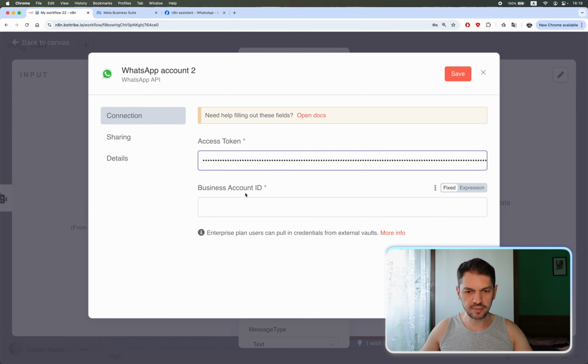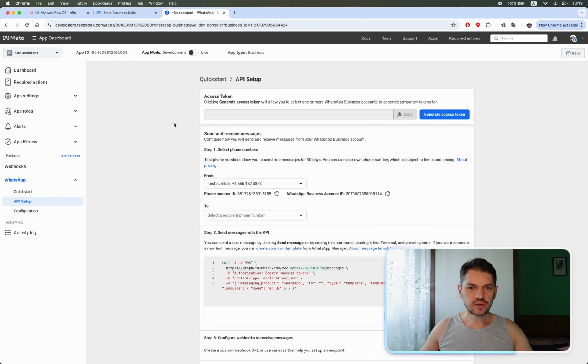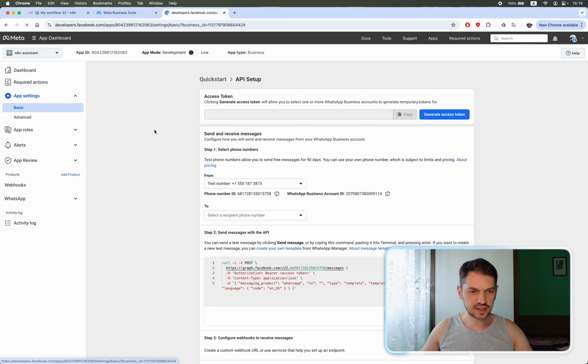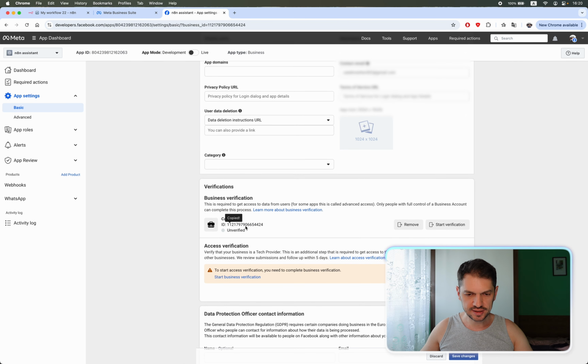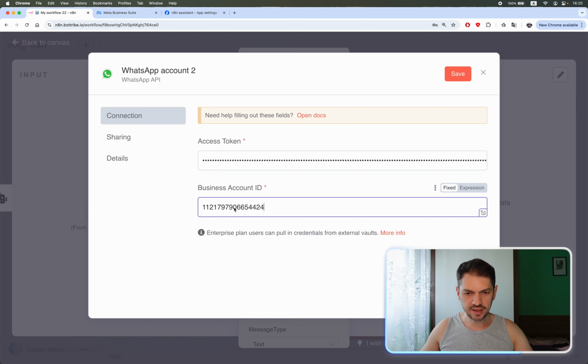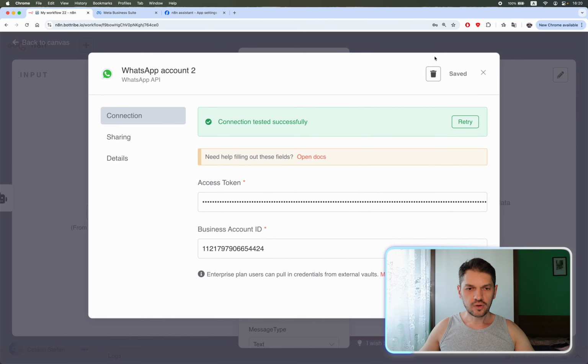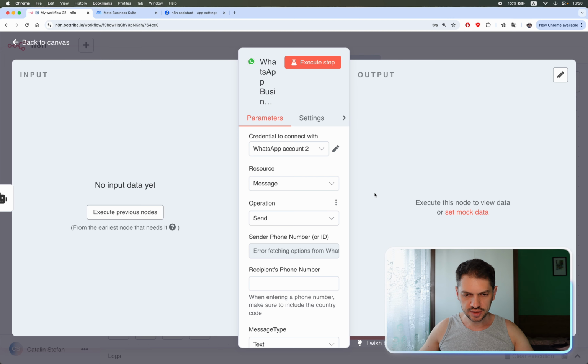And we also need the business account ID. So for that, we need to go back to Facebook, and here under app settings, under basic, we will have our business account ID down below. So we need to copy that and then paste it under business account ID and click save. Okay, so with that done, let me just close that. It's all good. So we don't need to do anything else.